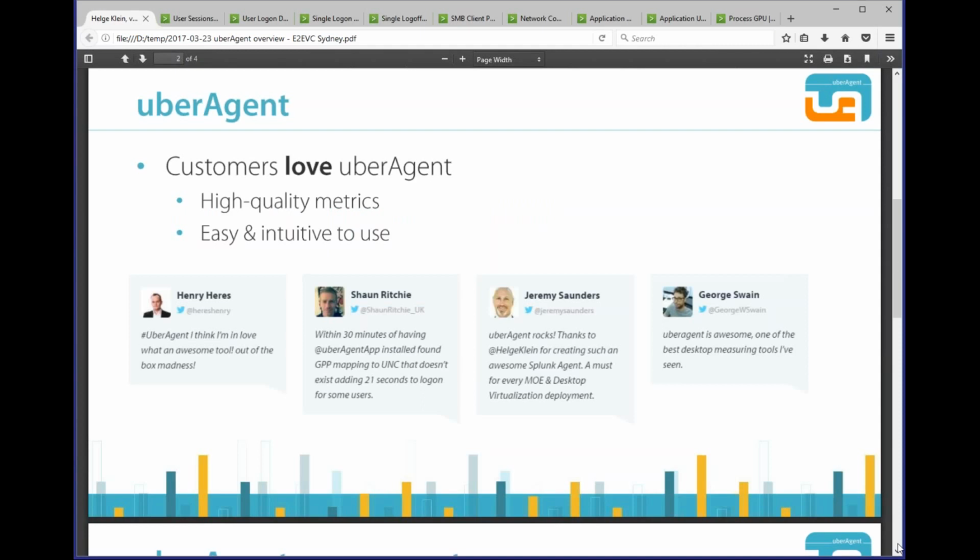Now, what is the coolest thing about uberAgent? Well, from our point of view, that's two different things. For one, it provides really great and rich data, visibility into your end-user computing environment that is otherwise very hard to get. So we provide very high-quality metrics, and at the same time, the product is extremely easy and intuitive to use. So it can be set up in minutes instead of hours or days.